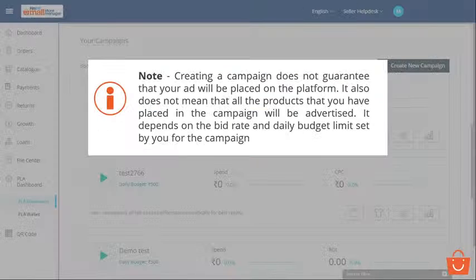However, creating a campaign does not guarantee that your ad will be placed on the platform. It also does not mean that all the products that you have placed in the campaign will be advertised. It completely depends on the bidding rate and daily budget limit set by you for the campaign.